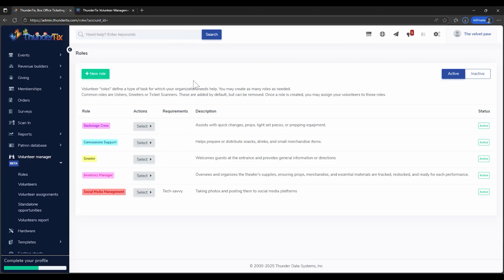So some venues don't want people to be able to publicly sign up to volunteer. They want to manage it internally. So this first way that I'm about to show you is pretty much if you are going to sign up volunteers yourself through Thundertix internally. So to do that, we're actually going to go up here and click in the top right corner of our account settings, and then we're going to click on users.